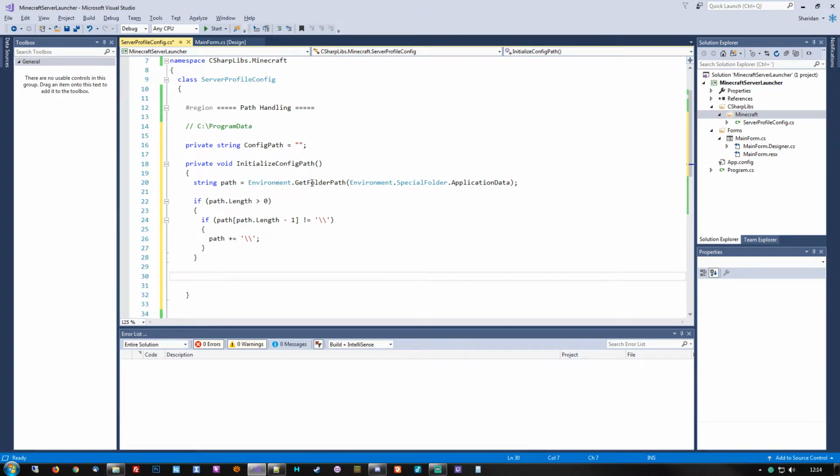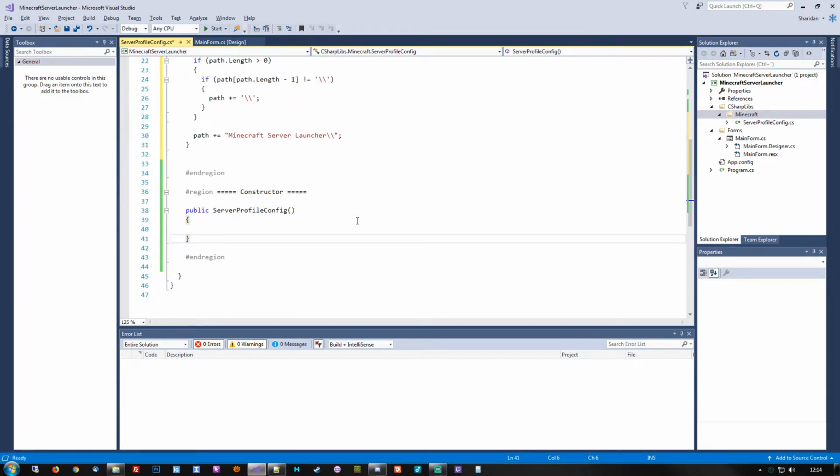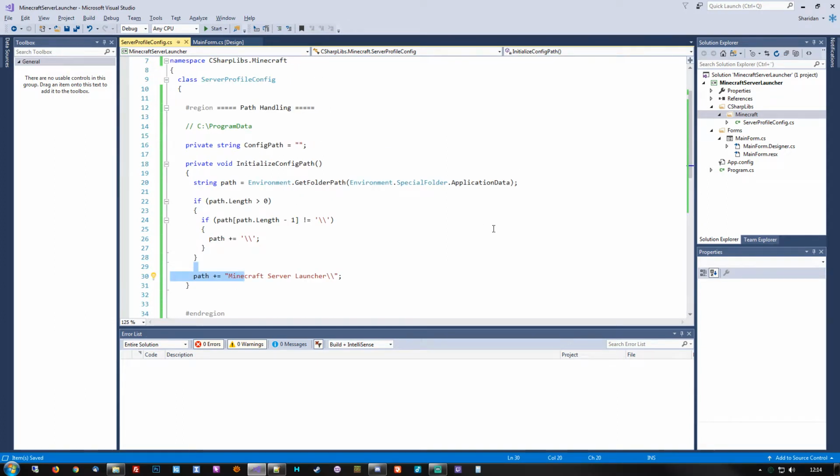Next up, we'll add in the subfolder name for our product, and for now we will just call it Minecraft Server Launcher, and then add a trailing backslash. That way we don't have to do any kind of path sanitation afterwards. Alright, let's grab this and place a call to the initializer. Now, when this is done, we'll put this in config path.